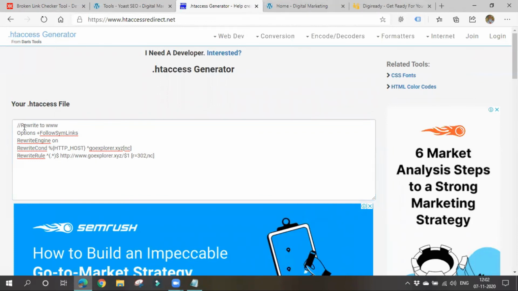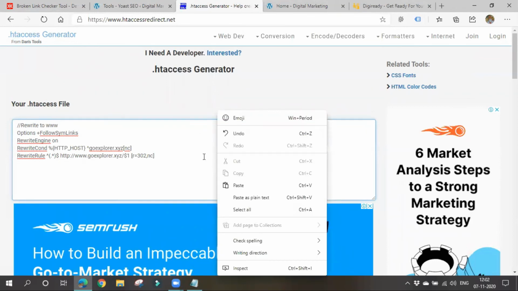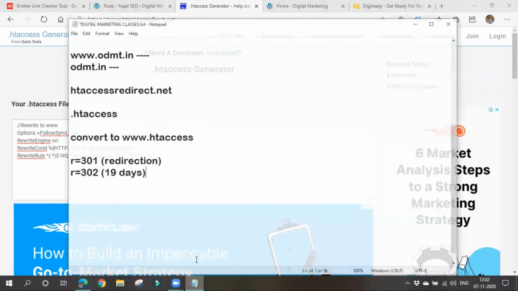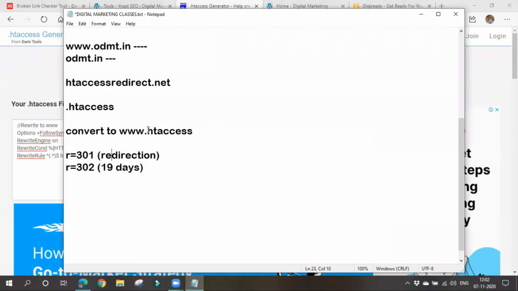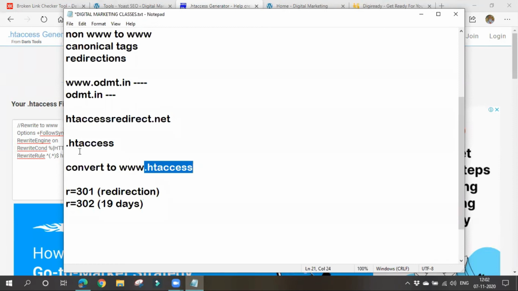After you save this in a file with the name ending in .htaccess, you have to submit this to the root folder. You have to go to FileZilla and upload it to the root folder in the server. You have to do this.